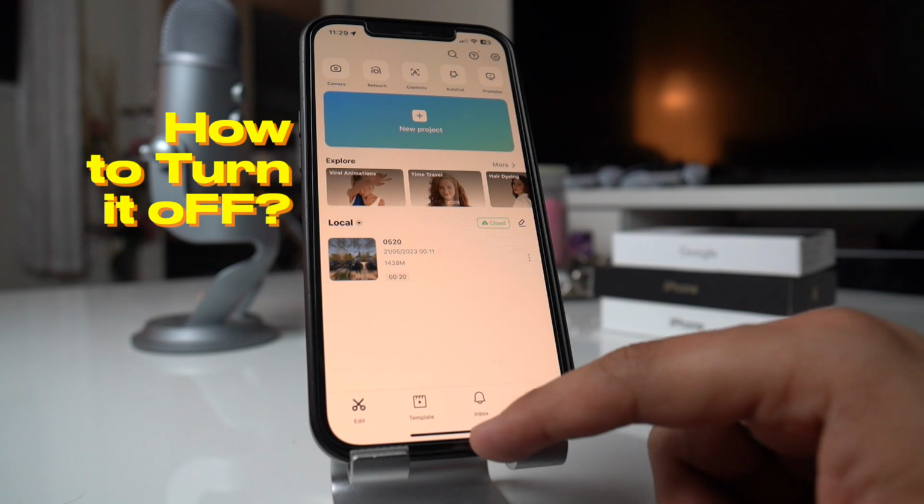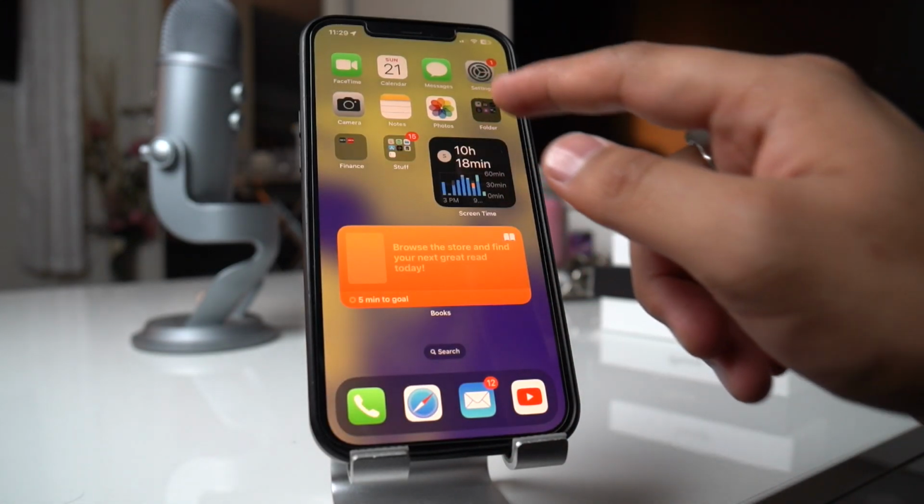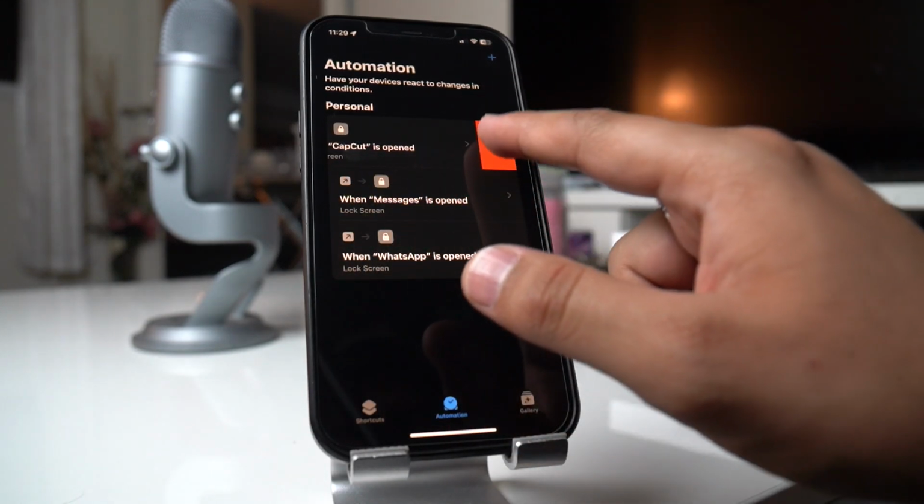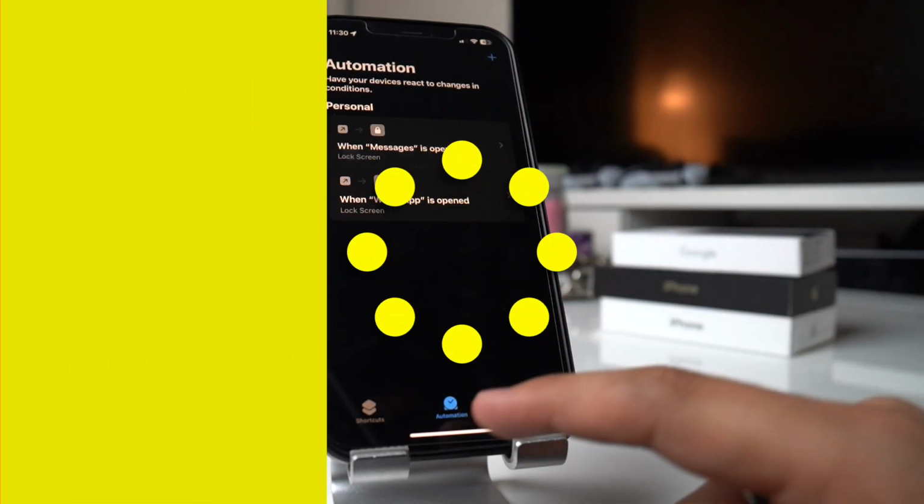And if you want to turn it off, you can simply go back into the Shortcuts application and swipe left on that shortcut, and you have the delete button right there. Tap on that and you're done.